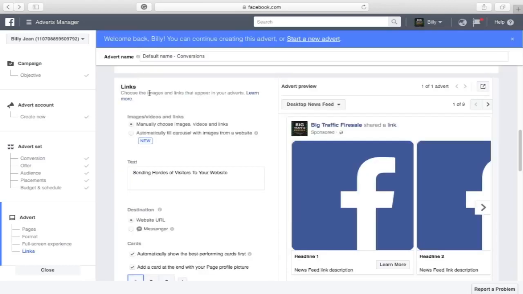Next is to choose the images and links for your Facebook ad. For starters, I recommend you manually select your images and links to place in your carousel template. Now, if you choose to autofill, Facebook will automatically generate the image for you. Now we must set our text. Let's write sending hordes of visitors to your website. And this will be the text your audience will see in your advert.